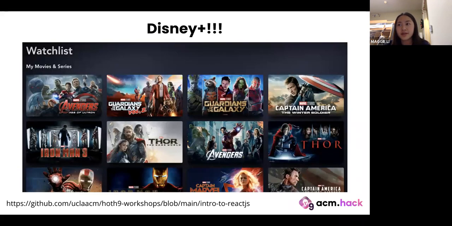All right, so now we're going to begin our demo, and here is just a picture of the Disney Plus watch list right now. Let's say I wanted to rewatch all the Marvel movies, and I've added some of them here to our watch list. Wonderful, right?